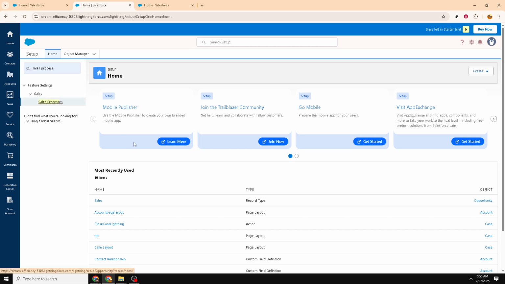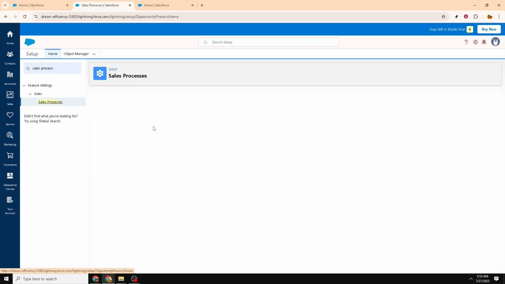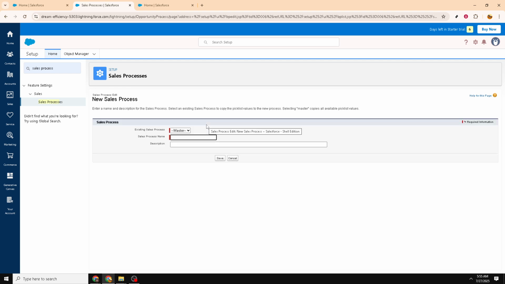Here you'll find a button labeled New. Click on this to create a new sales process. Enter a name for your process, something memorable and descriptive to ensure you remember its purpose later. Once you've done that, click Save.